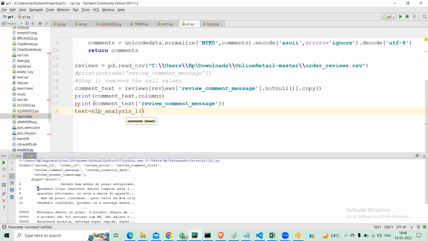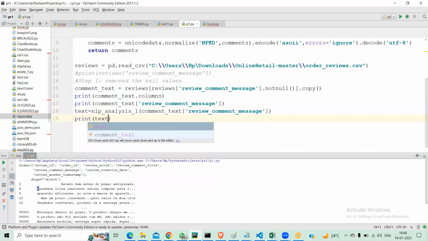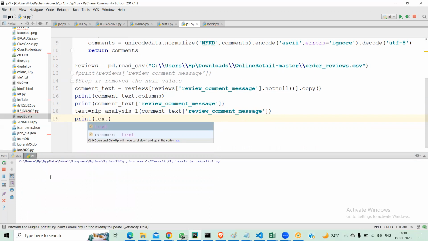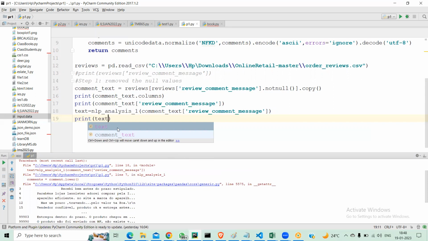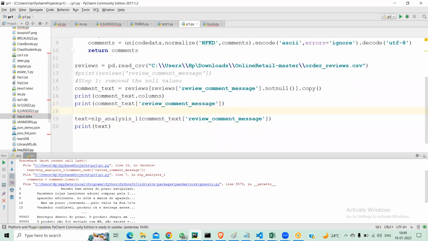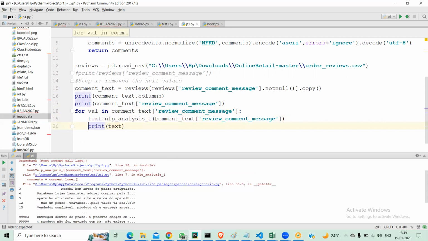I'm going to pass your comment text here. Let's run this and see. Let me print the text. It's saying series; it's getting passed as a series. Why is it passed as a series? It is not being passed as text, right? So what we have to do is say, for val in comment text, and now we will pass this val here.